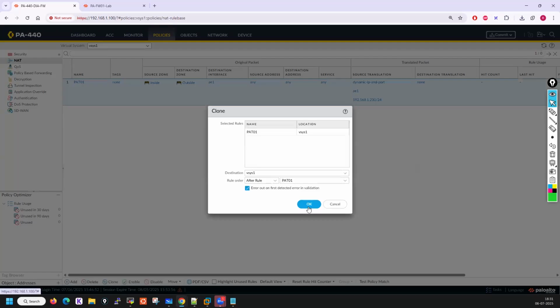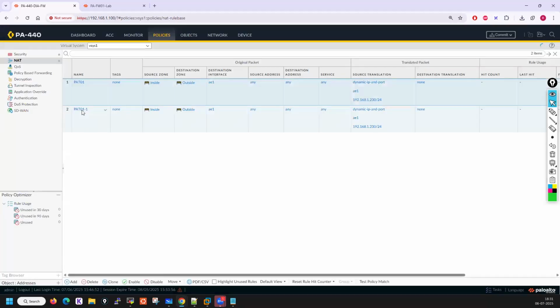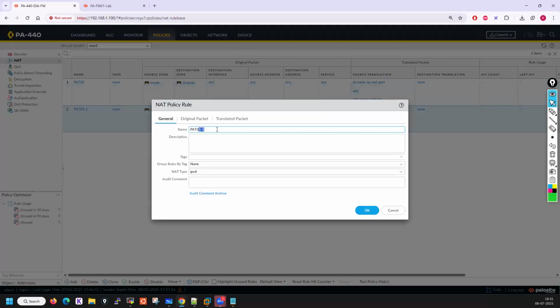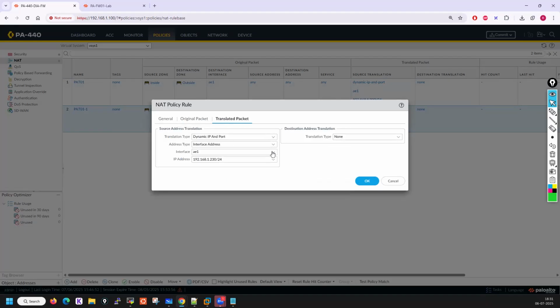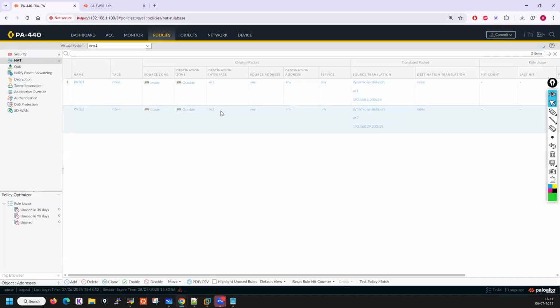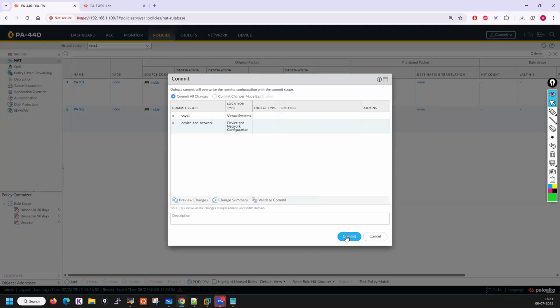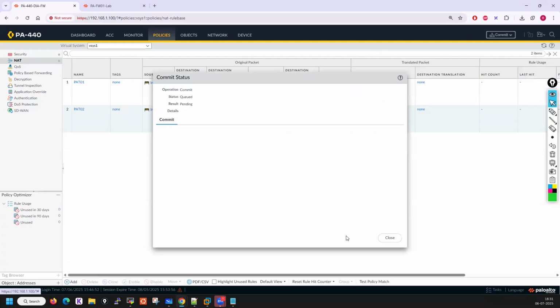I'll clone this and create one more, PAT2. Interface is AE2. Okay. And now I did the commit. So here I had just done very basic changes.